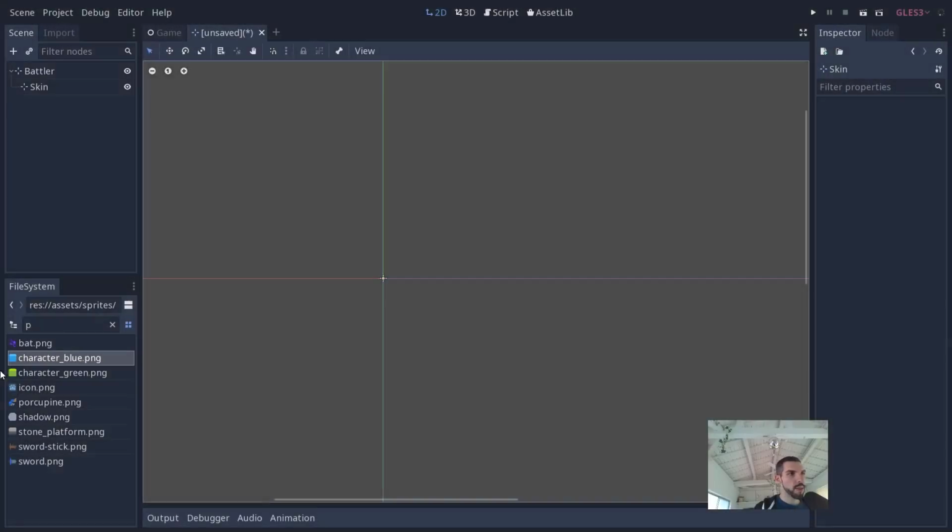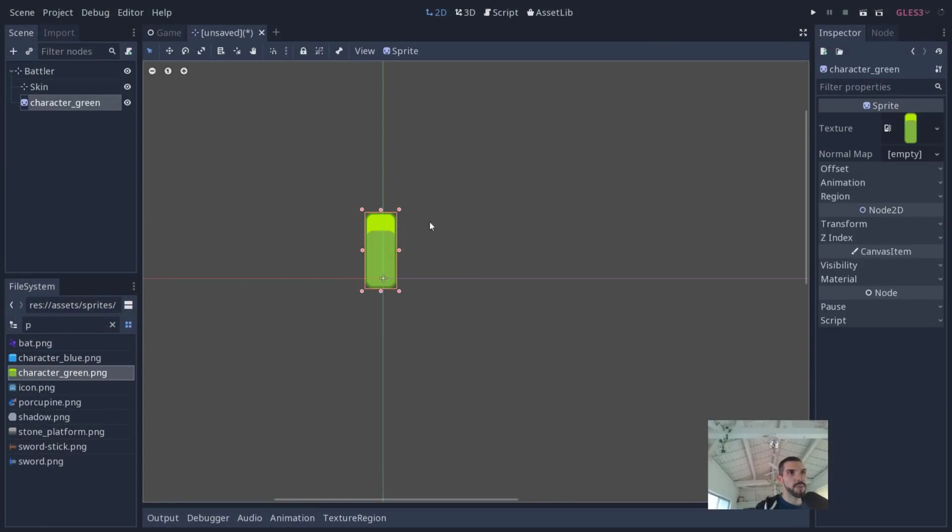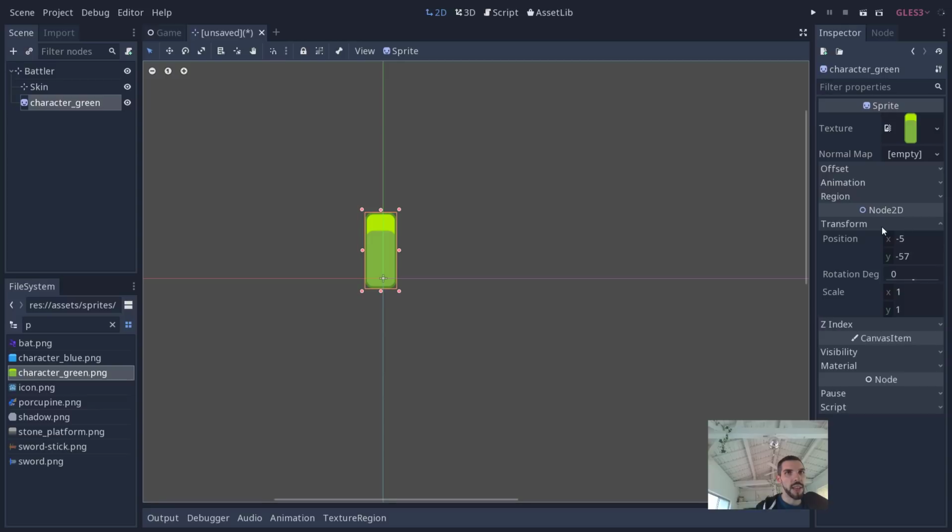Well, the main character is going to be green, and then we can add some hat or some object that will give the character a class. Hold on, this is new for me. Wow, this looks so good.